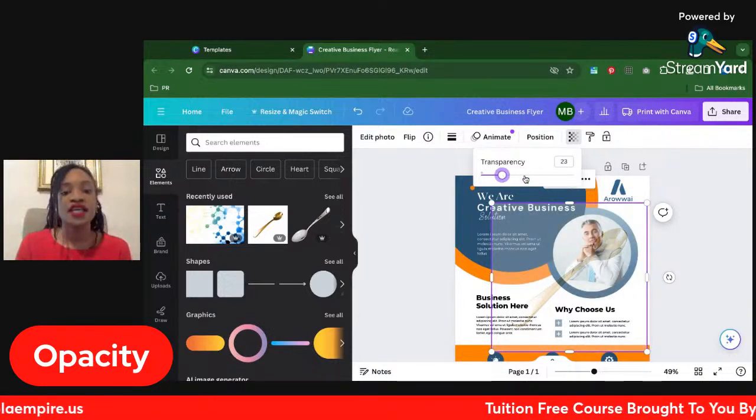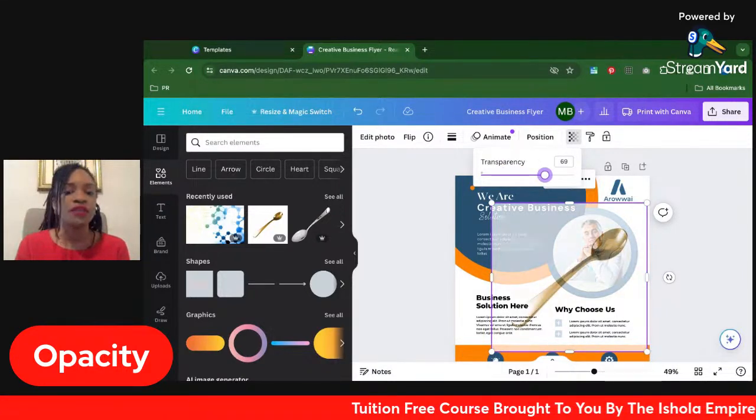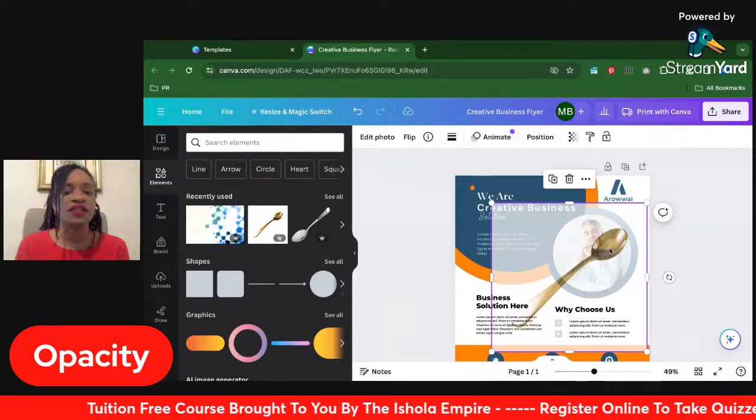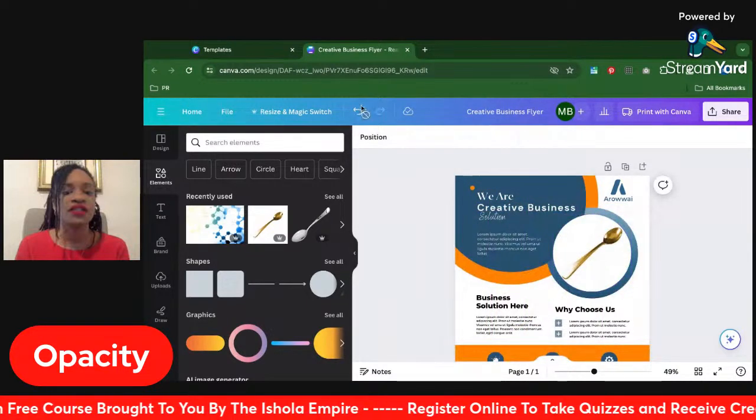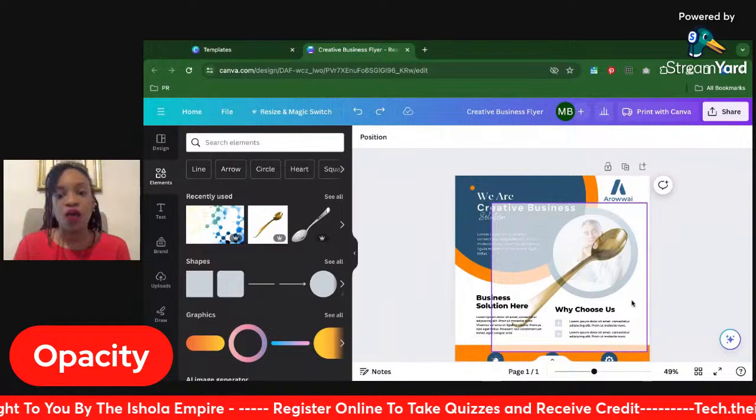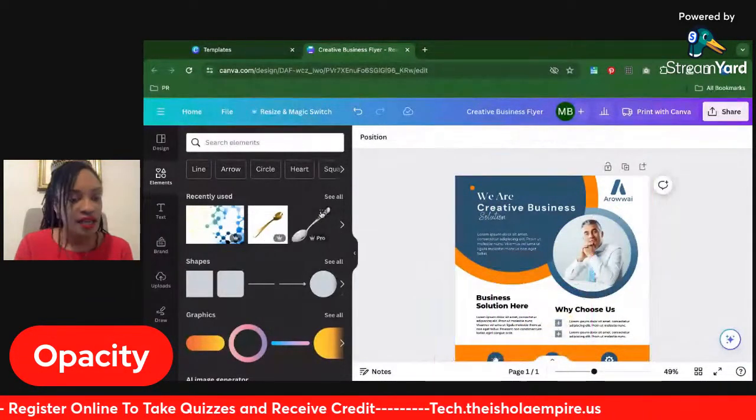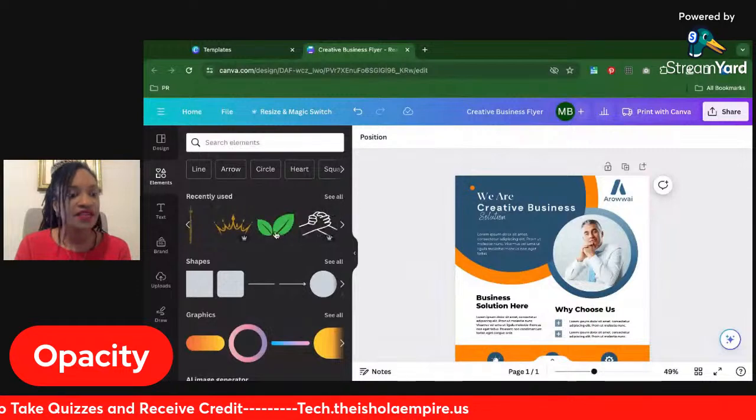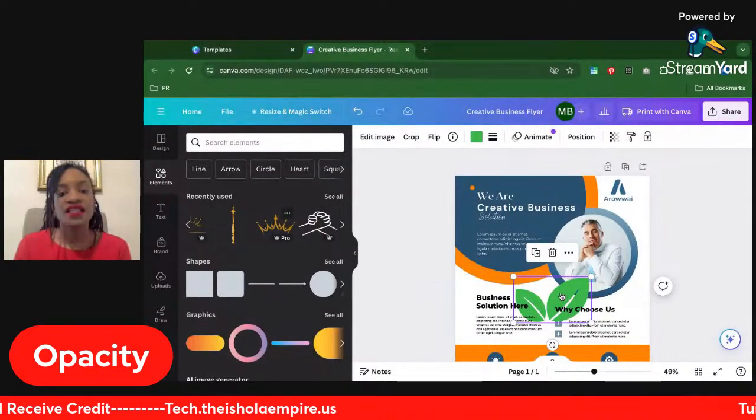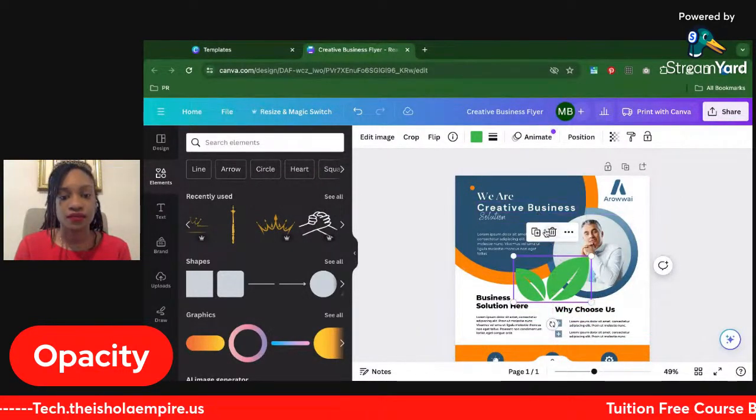You want to take this down. Now, mind you, why would you want to use transparency? Well, let's say I am deciding to add, okay, he's a spoon now. I wanted it in the background. Okay, let's say I'm going to add leaves. There we go. We'll just add these leaves, right? Let's say I'm going to add a bunch of leaves.